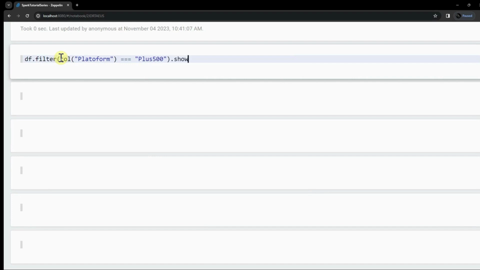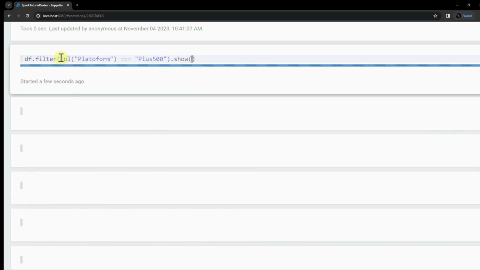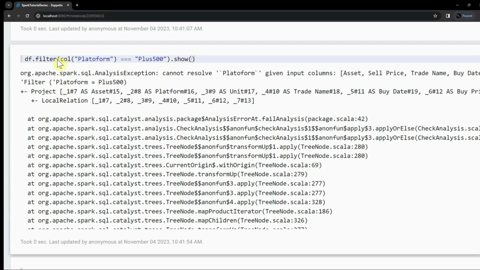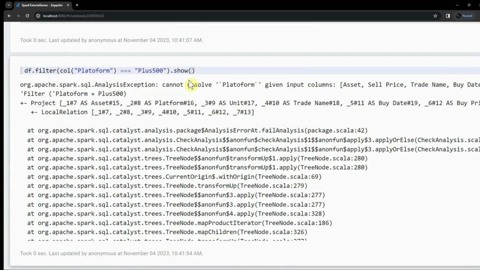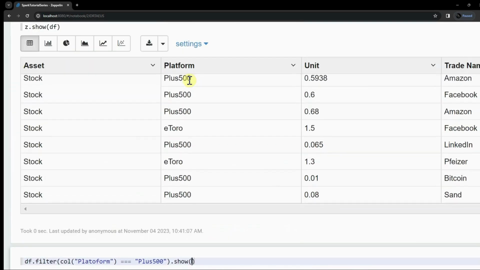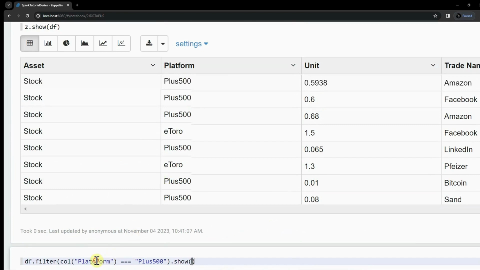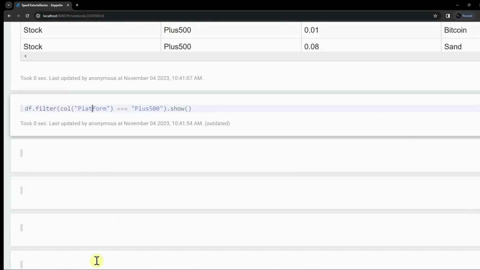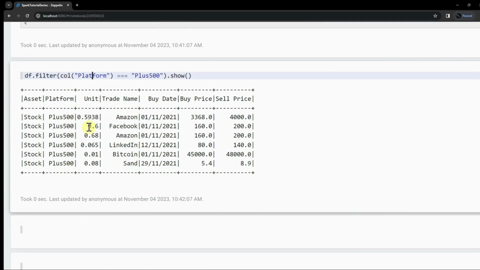And if I say show df.col platform, probably I wrote the platform column wrongly. So let me correct it. If I use this filter, col platform equals Plus500, then it shows only the Plus500 platform rows.